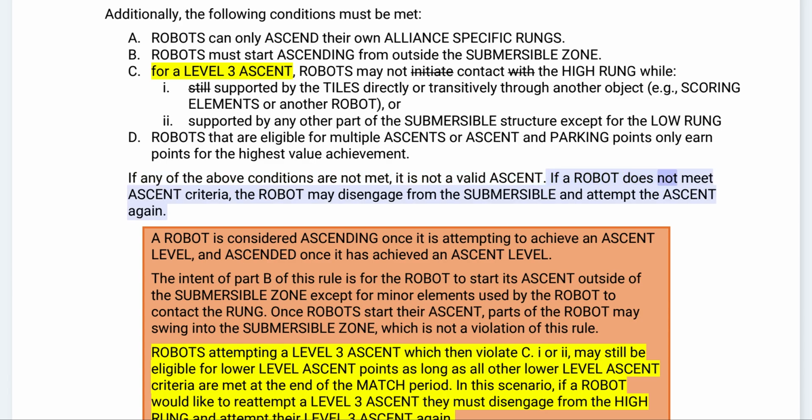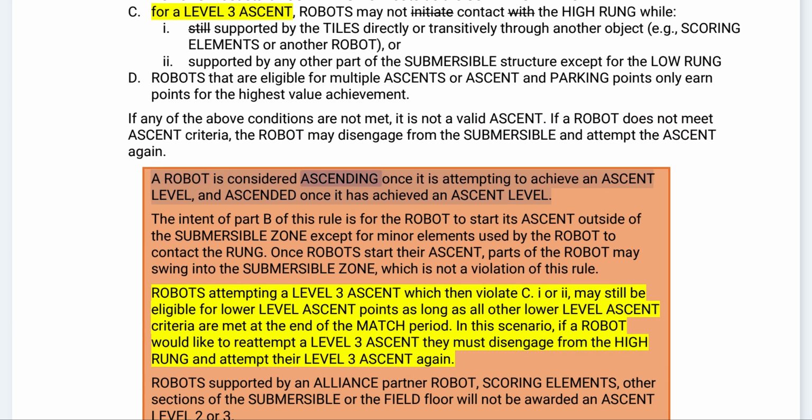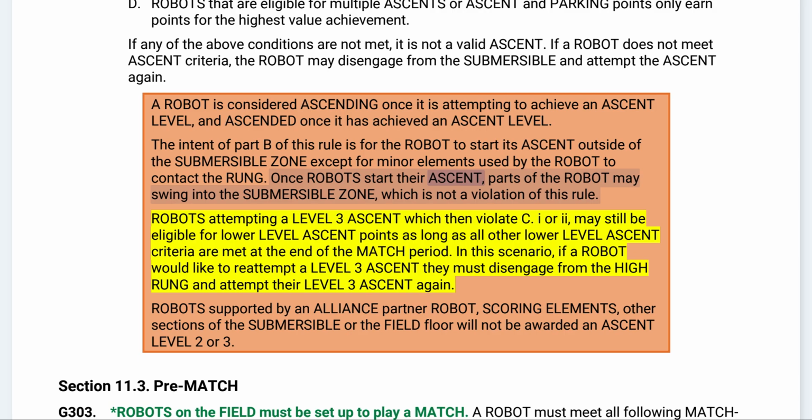If a robot does not meet ascent criteria, the robot may disengage from the submersible and attempt the ascent again. A robot is considered ascending once it is attempting to achieve an ascent level, and ascended once it has achieved an ascent level. The intent of Part B of this rule is for the robot to start its ascent outside of the submersible zone except for minor elements used by the robot to contact the rung. Once robots start their ascent, parts of the robot may swing into the submersible zone, which is not a violation of this rule.